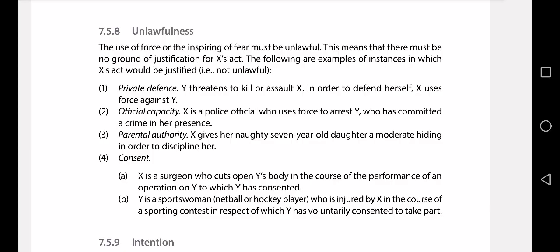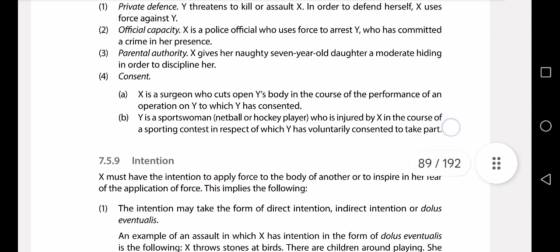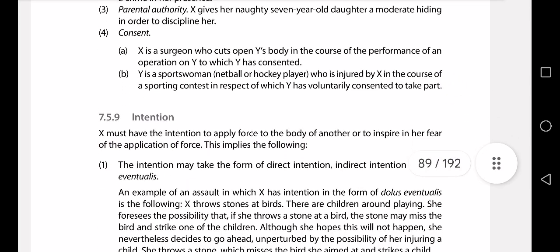X gives her naughty 7-year-old daughter a moderate hiding in order to discipline her. 4. Consent. A. X is a surgeon who cuts open Y's body in the course of the performance of an operation on Y to which Y has consented. B. Y is a sportswoman, netball or hockey player, who is injured by X in the course of a sporting contest in respect of which Y has voluntarily consented to take part.